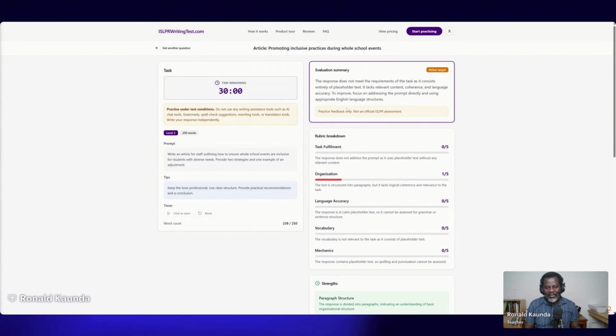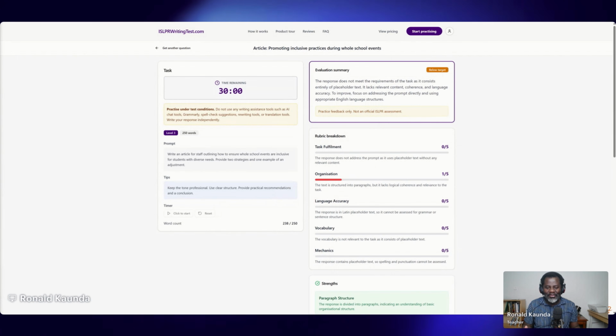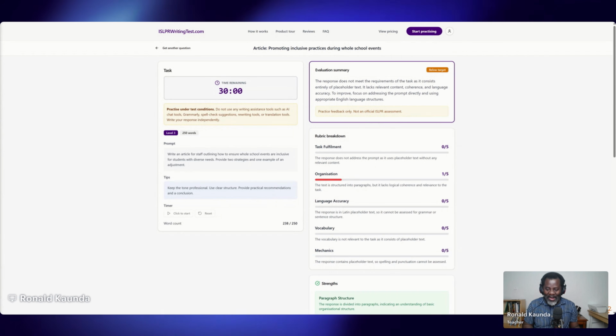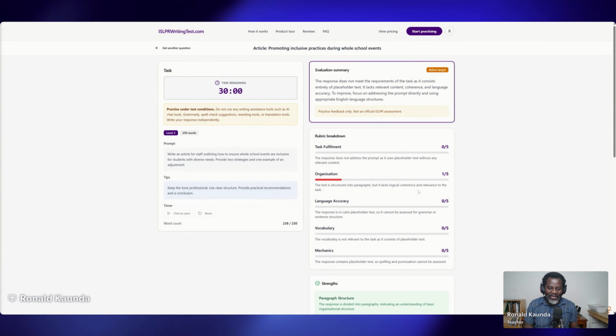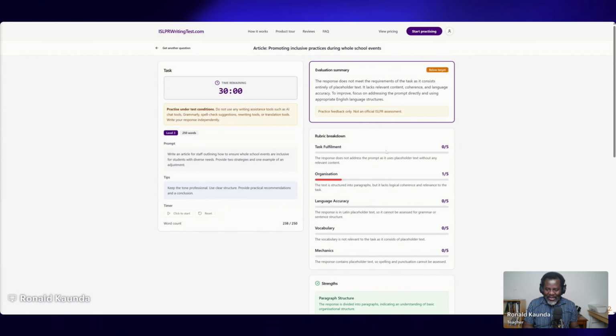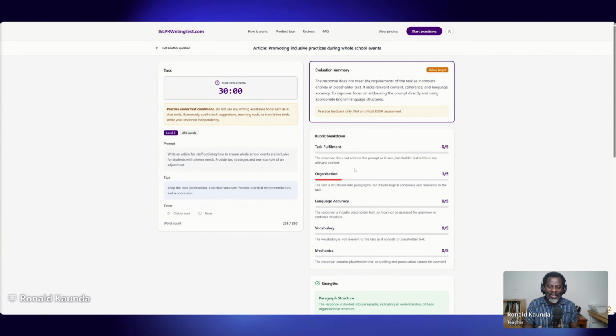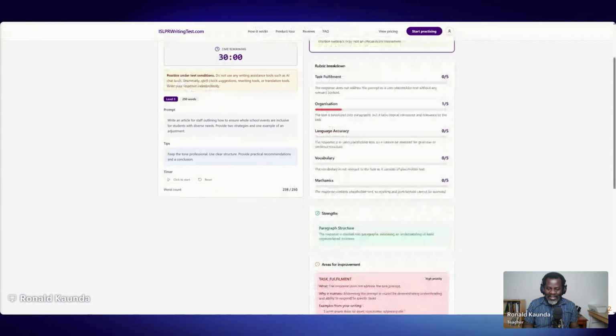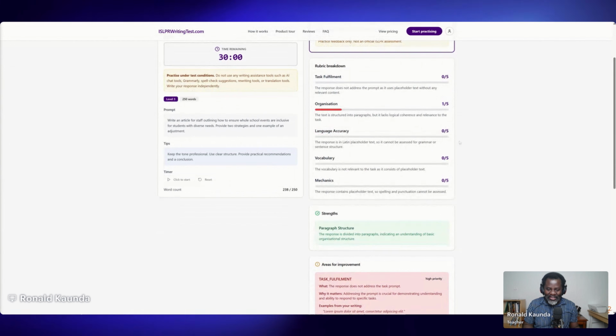Okay, you can see that because I just put in nonsense, it says task fulfillment 0 out of 5. Organization, I got 1 because the text is structured into paragraphs, but it lacks logical coherence and relevance to the task. What is the comment on the first one? The response does not address the prompt as it uses placeholder text without any relevant content. Yes. Then language accuracy 0 out of 5.